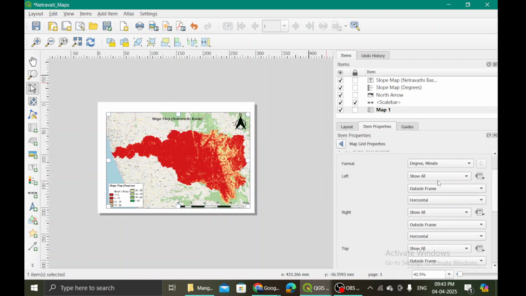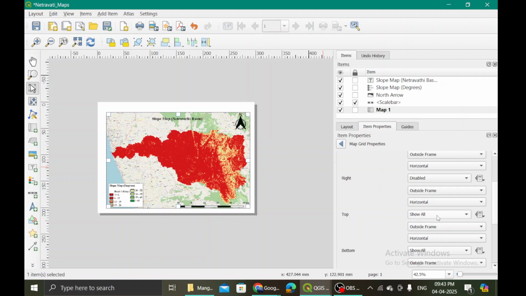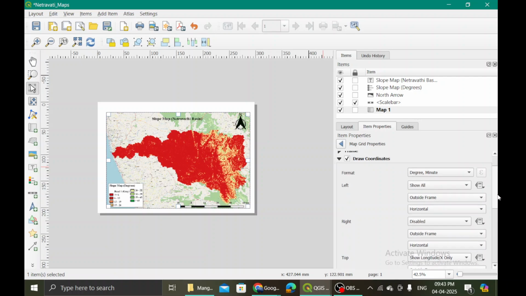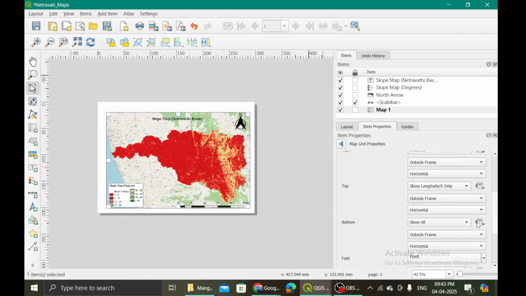So wait until then. Now, I don't want to put latitude, longitude values all along these four sides. So I have kept some extra space over here and here, but not here. I want it to be only on the top and towards the left. So left show all, right disable, top show all. If I don't want both latitude and longitude to be shown, then top will show only longitude, and left will show only latitude. Okay, and then bottom disable.